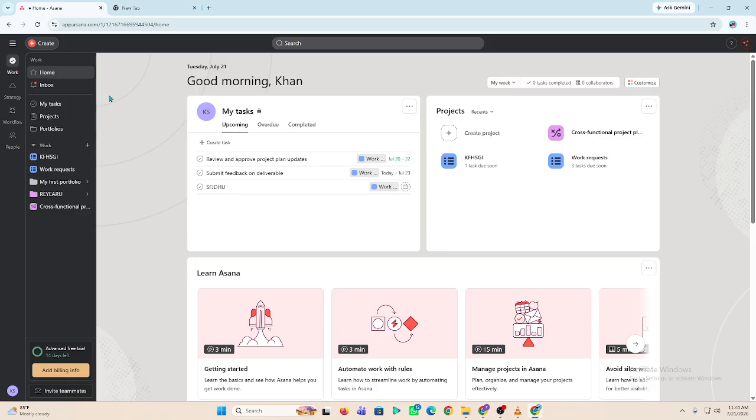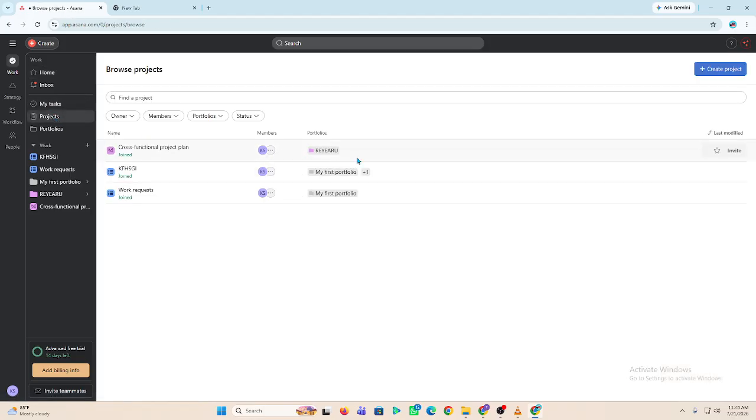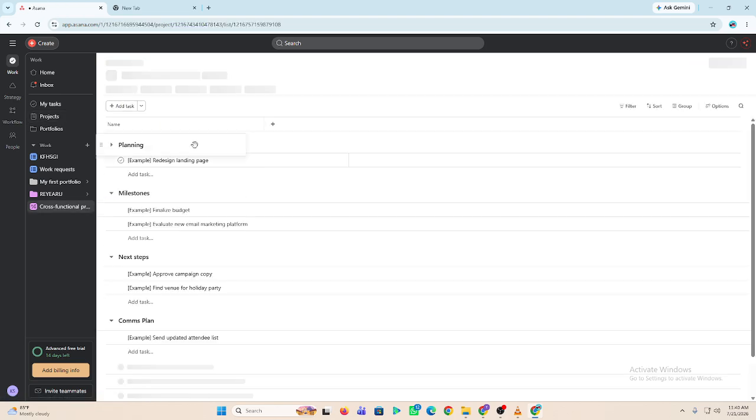So let's get started. First, open Asana in your web browser and sign in to your account if needed. Next, open the project where you want to create an automation. Rules work on a project-by-project basis, so you'll need to set them up inside the correct project.